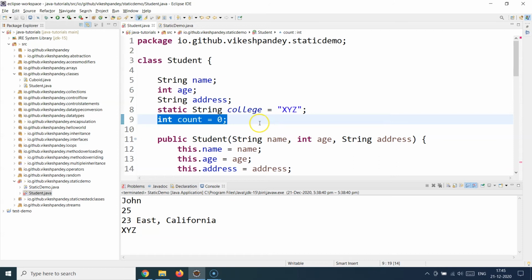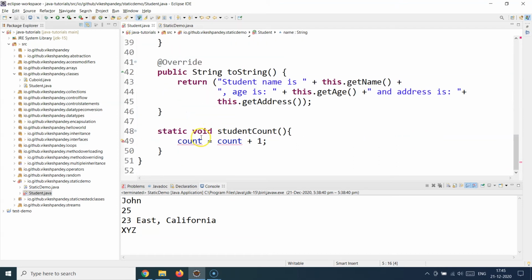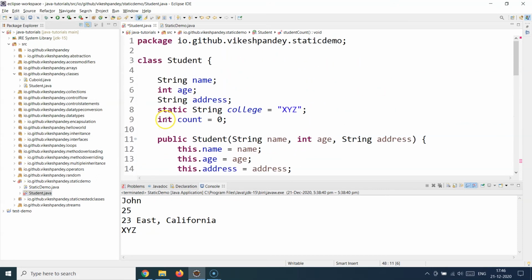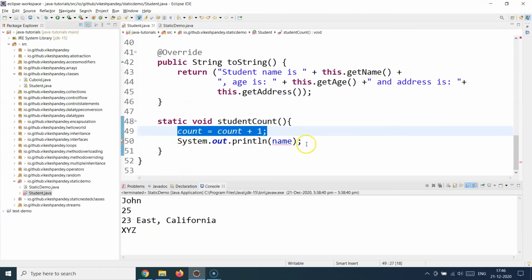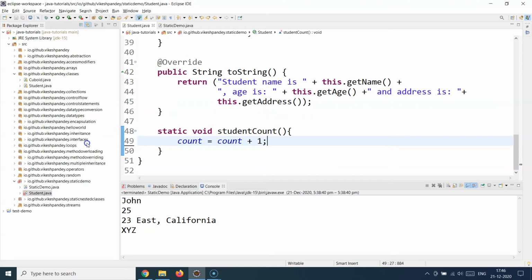So for a normal instance variable, for that matter name or age or address, nothing would be accessible here. If I try to access, let's say, name here, if I just say sysout and name, it will give me the same kind of error, because a static method cannot access the non-static member variables of the class. So you have to make this count variable static as well, and then only this compilation error will be fixed. I can remove this one, and now this method is fine.